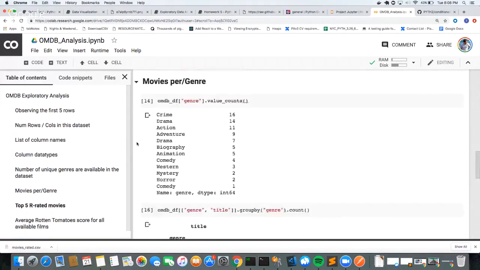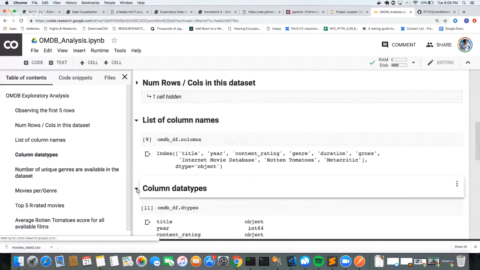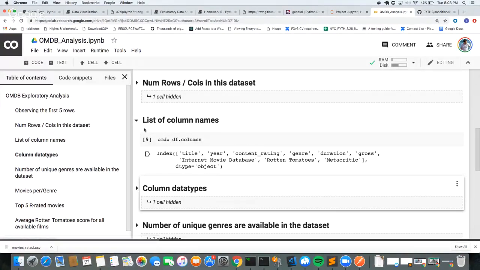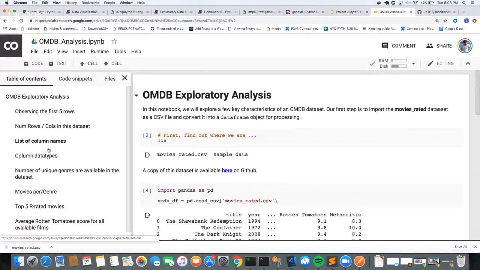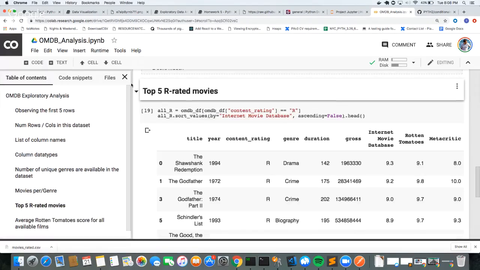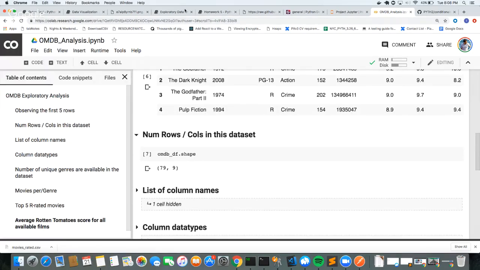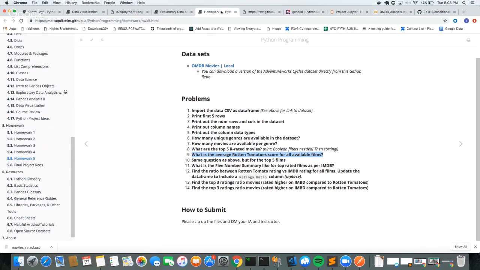Are you guys following along? Do you have this so far? Yeah? Okay, cool. Again, the beauty of it is this, right? You kind of have all of these guys written like this. Cool. All right, so the next step is this. We have a few more of these to go through, right? Same question as before, but for the top 5 films, 5 number summary, etc. So let's run through these.